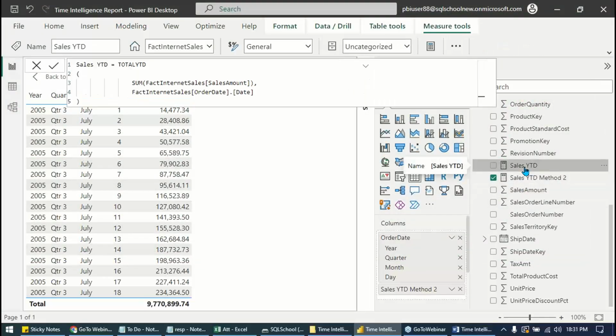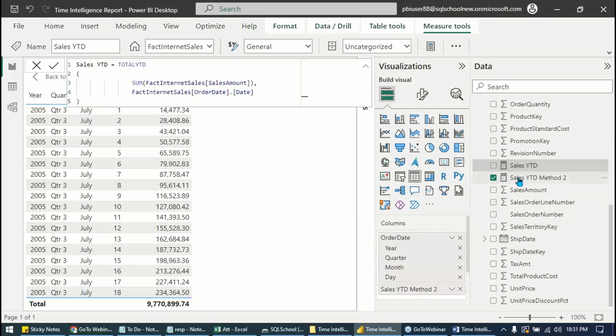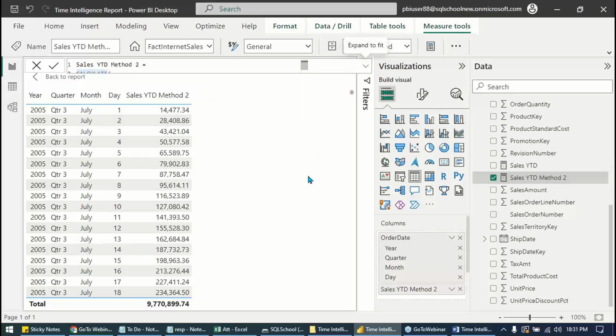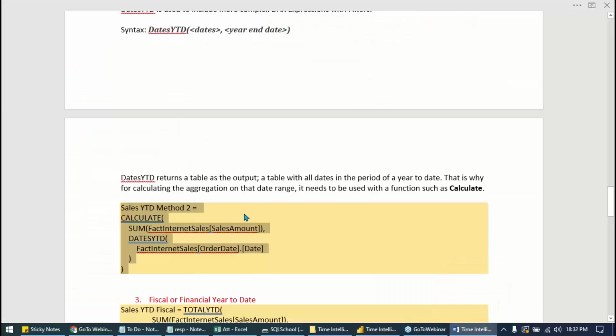So we can have Y2D either by using the TOTALYTD DAX function or based on DATESYTD inside CALCULATE. Performance-wise, the second method is better. It returns a table, a complete table. Instead of a value for each year, each day, each month, each quarter, we get the entire table of data as is, like an array. You can use either one, but the second option is better.